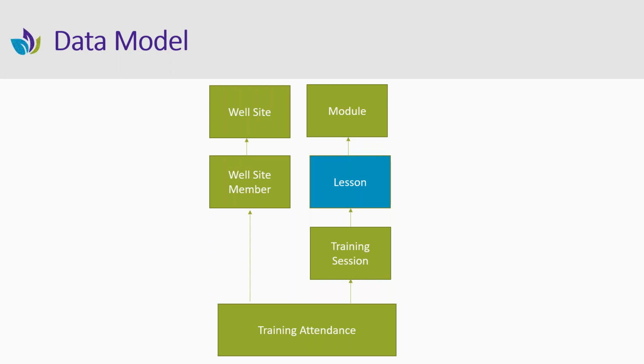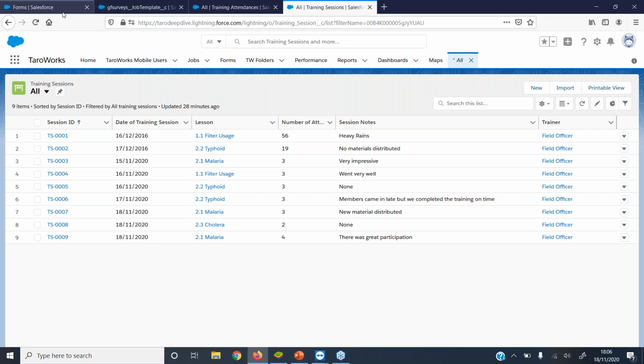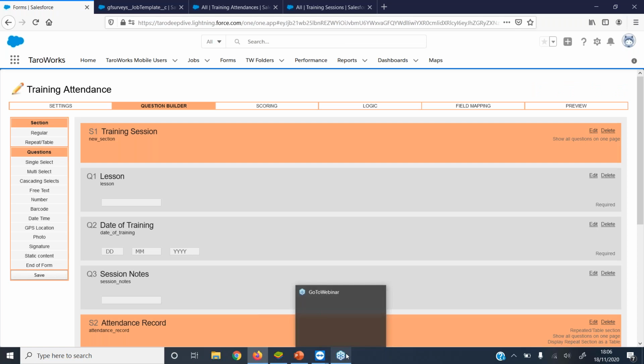And then the training session object is a parent of the training attendance object. Okay, so now I will navigate to Salesforce, where we can look at the job. Let's start with the form. So this is the structure of our form. We have two sections on the form.